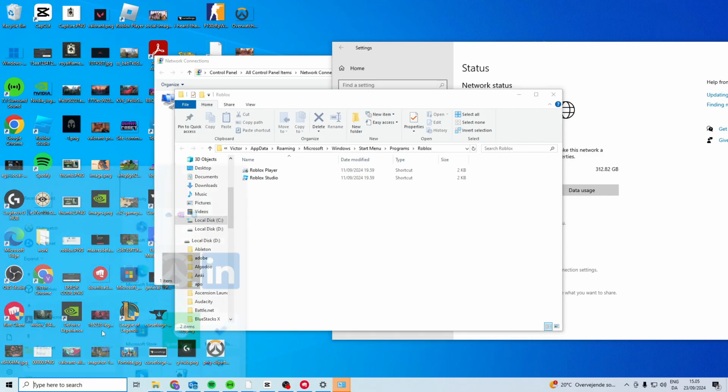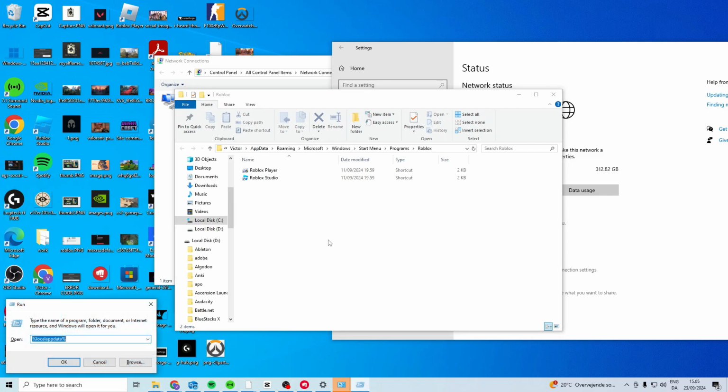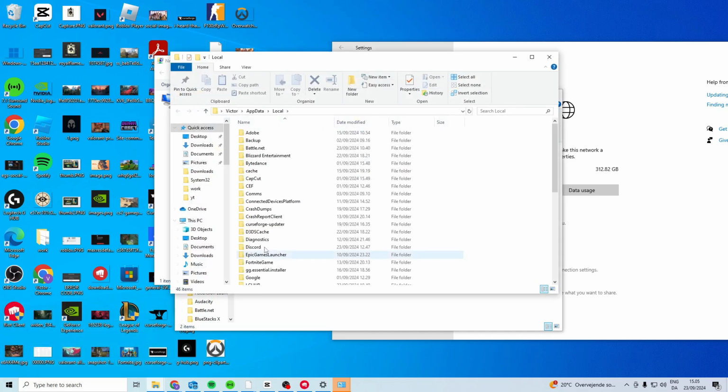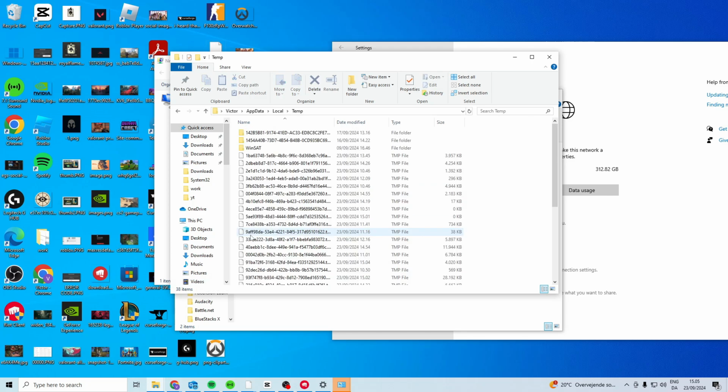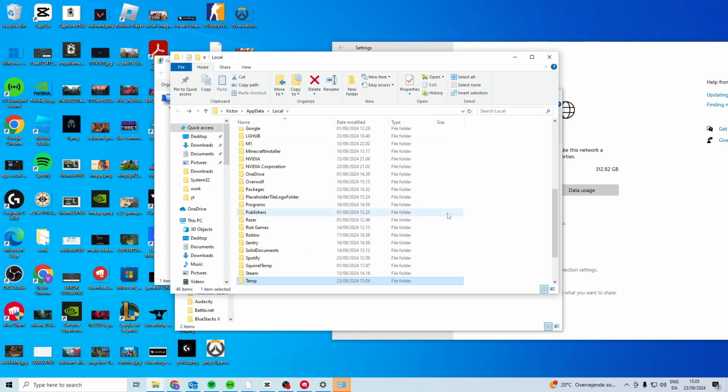Now if that doesn't work, what you can do is come down here and search for run. In here, type in %localappdata%, press OK. Open up this one and find your temp folder, this right here. In here you want to look for a folder called Roblox. I already deleted mine in here, but if you have a Roblox folder in here, just delete it and then you can come away from this.